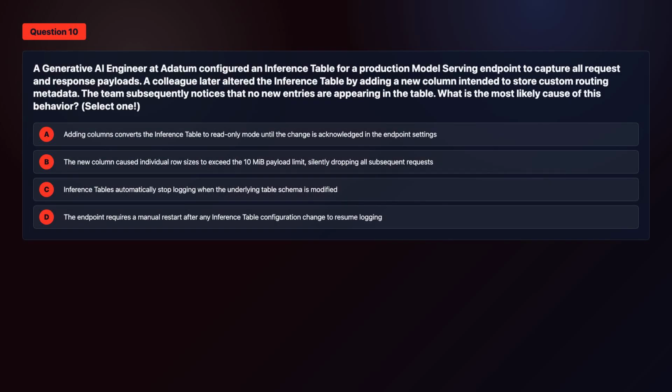Here we go. Question 10. Read this one twice. A generative AI engineer at a datum configured an inference table for a production model serving endpoint to capture all request and response payloads. A colleague later altered the inference table by adding a new column intended to store custom routing metadata. The team subsequently notices that no new entries are appearing in the table. What is the most likely cause of this behavior? Select 1. Review the answer choices on screen.